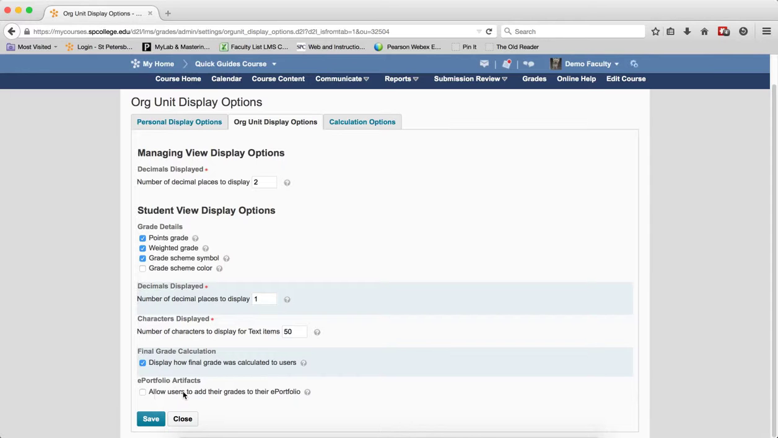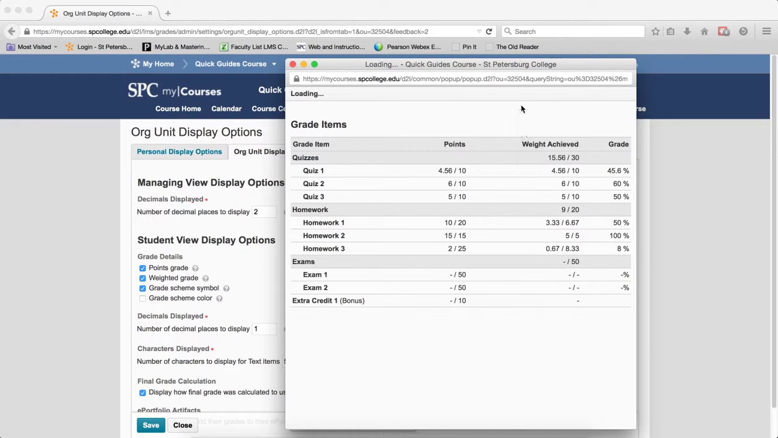And then you can allow the users to add their grades to their ePortfolio if you're using the ePortfolio. I'll go ahead and click Save on this one just so you can see what this looks like. And I'll go ahead and refresh that. And you'll notice that the final grade isn't there because I haven't released it to the student yet. So that's how the student's display is affected by the settings.